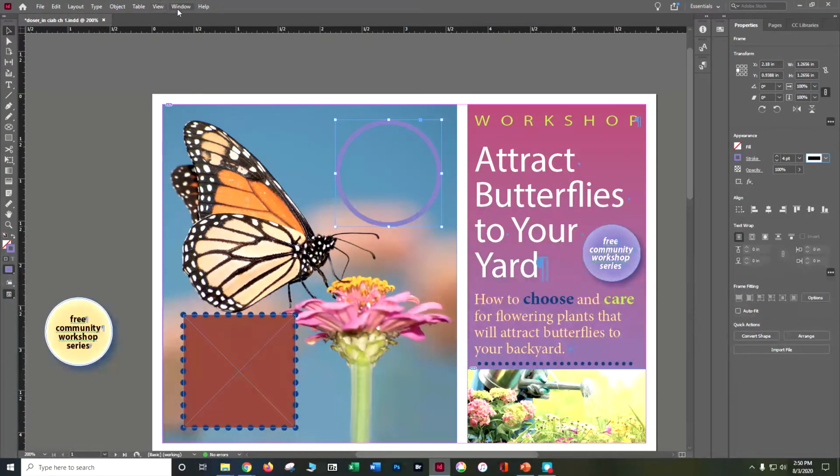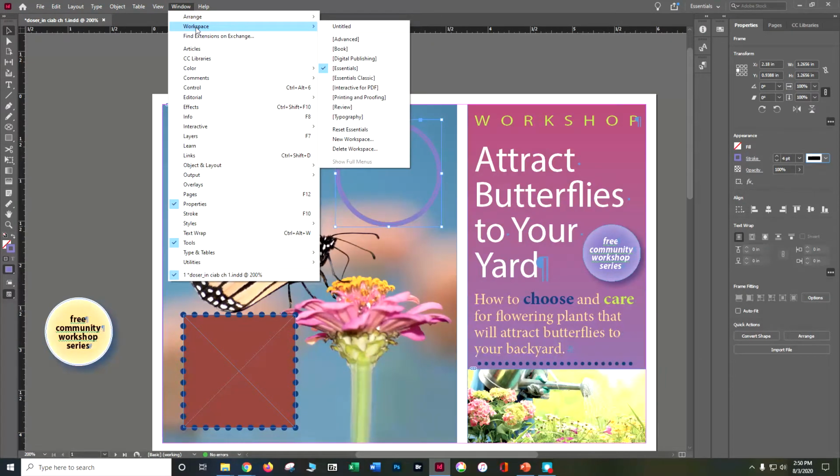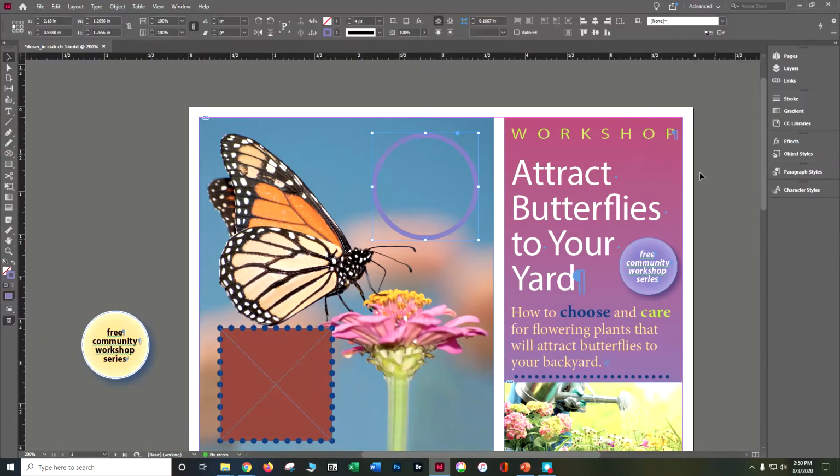Let's go ahead and change our workspace out. Let's go to Window, let's go to Workspace, and let's try Advanced. And you'll see that it's going to change out my panels and the way things look. So with Advanced, you get your control bar here at the top. You might be traditionally used to seeing it this way. They did change it in one of the more recent versions.